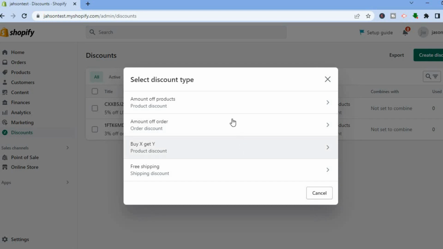Once you have selected it, you will see the different type of discounts. So for example, if you would like to offer discounts off products, you can do that. As you can see, product discount. If you would like to offer amount off order, you can do that. And if you would like to offer buy X get Y discount, so you buy X and you get Y as a discounted price, you can do that. If you would like to offer free shipping discount, you can also set that up right here. So you have 4 different discount options that you can choose from, and I'll be going through all 4 with you. So the first option that we'll be using is amount off products.